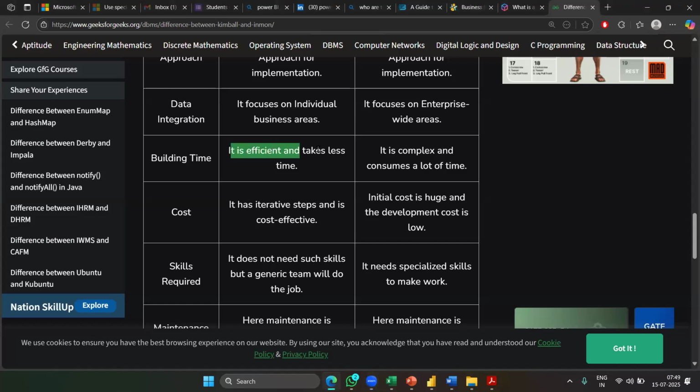Build time, yes, it is efficient and takes less time, right? Because we start with smaller blocks and start building on them, and as and when the first thing is completed, we go to the second one. It is complex and consumes a lot of time because first of all, getting all the department SMEs at one place is challenging, right? You need to find a time where all of the department subject matter experts, key developers and everyone can be pulled in, start brainstorming and understand how each and every department is related to the other departments and all those things, right?